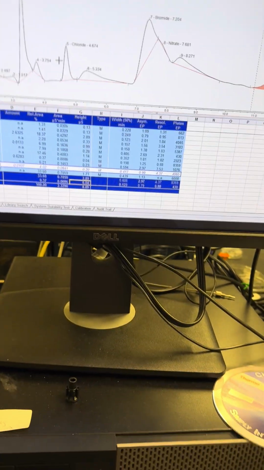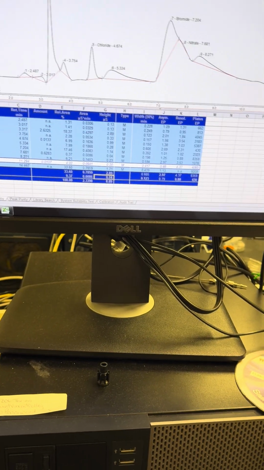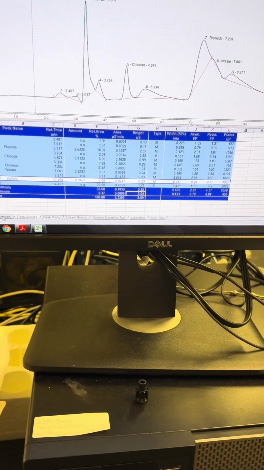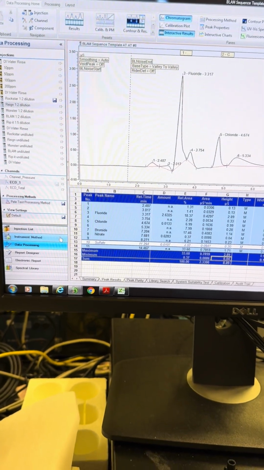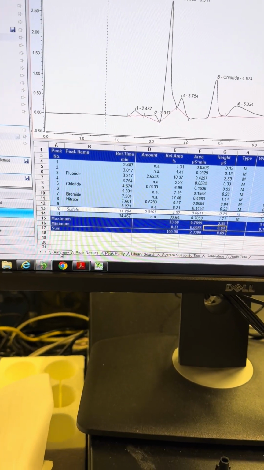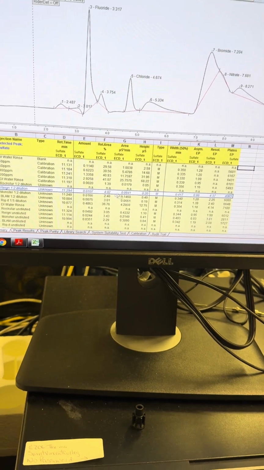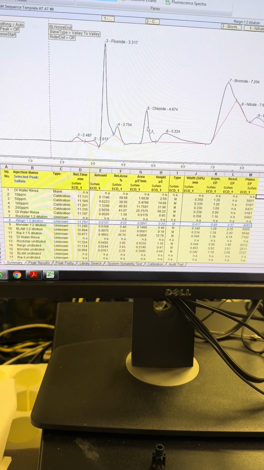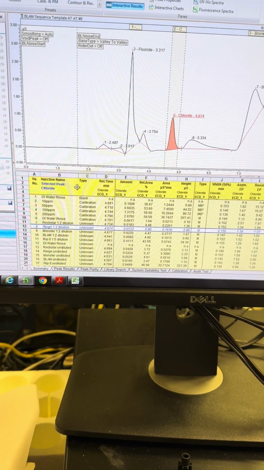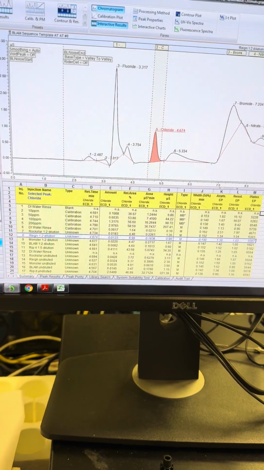And so let's say I want to print my results or put them on a flash drive. What you're going to do is go down to the summary tab, and you're going to see this yellow table. Say I want to copy my results for chloride onto Excel. You're going to click the peak, and notice this changes whenever you click on a different peak. So right now it's on chloride.